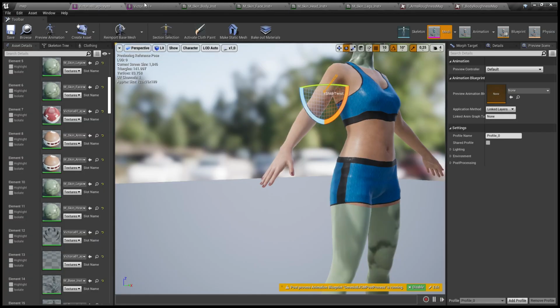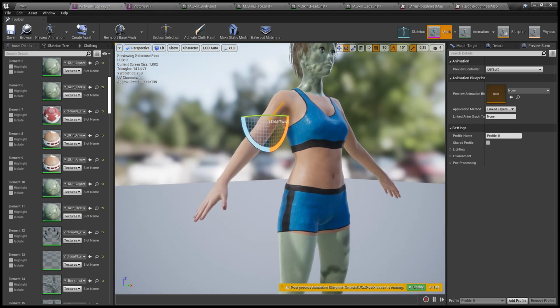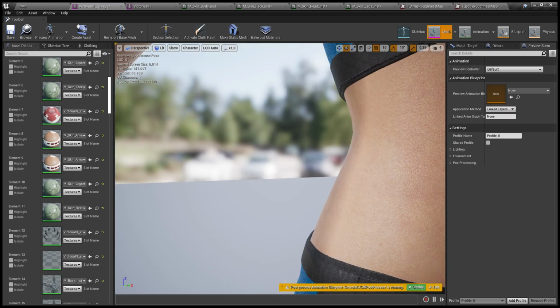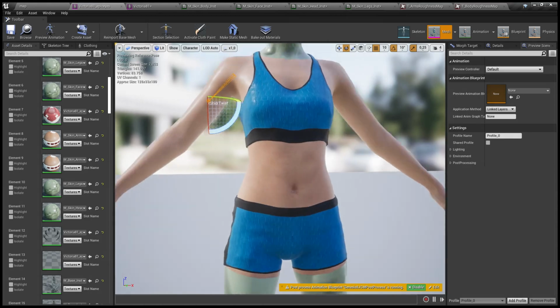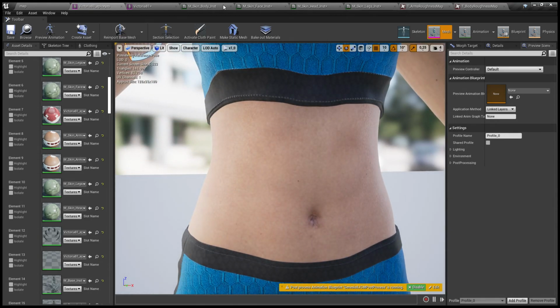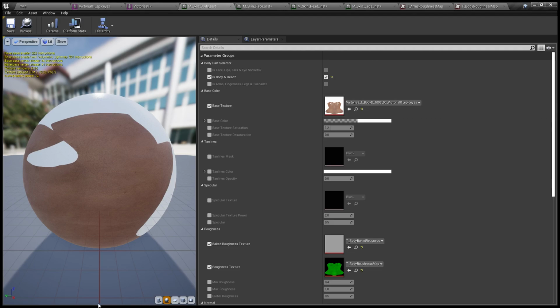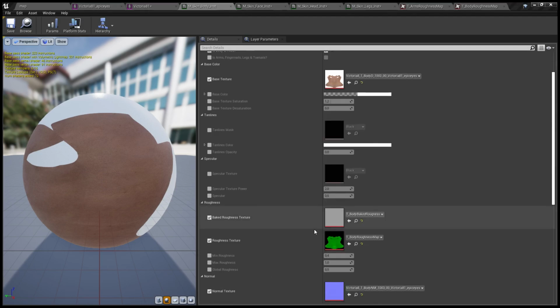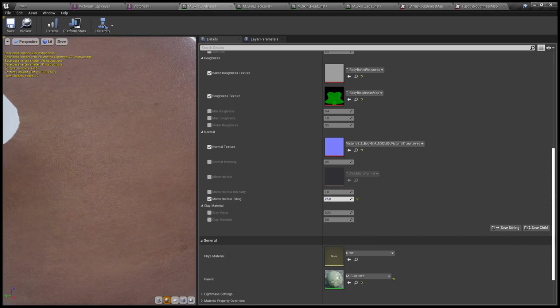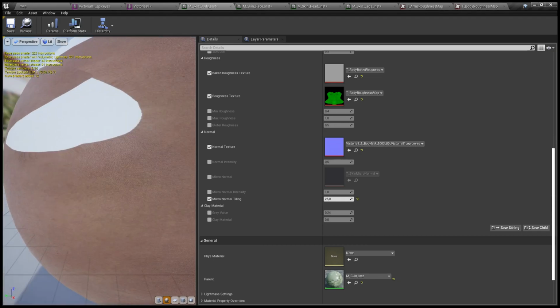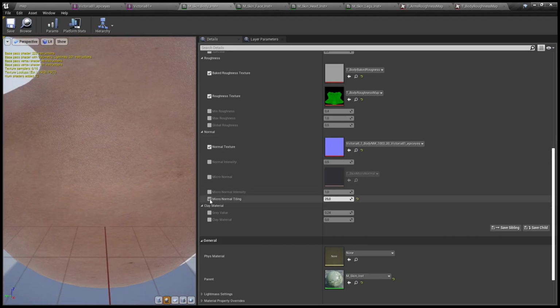Now let's apply. That's already done. Okay. Looking pretty good too. For the body, you have to set the micronormal tiling to 25, so the pores look the same size as other parts of the body. So just enable here the micronormal tiling and set it to 25.